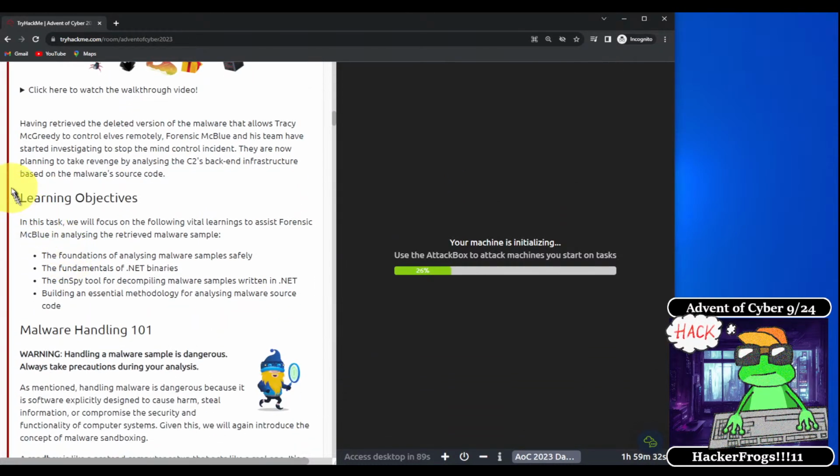So today's learning objectives are: in this task, we will focus on following vital learnings to assist Forensic Blue in analyzing the retrieved malware sample. We're going to learn the foundations of analyzing malware samples safely. We're going to learn the fundamentals of .NET binaries. We're going to use the DNSpy tool for decompiling malware samples written in .NET. And we're going to be building an essential methodology for analyzing malware source code.